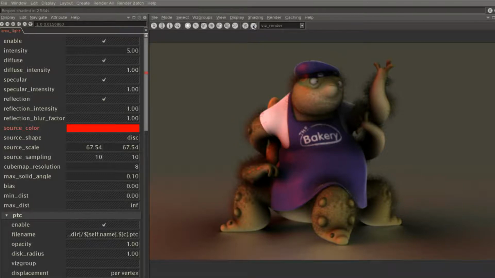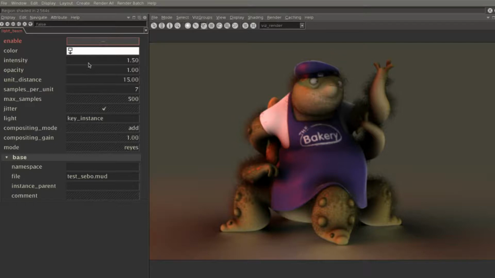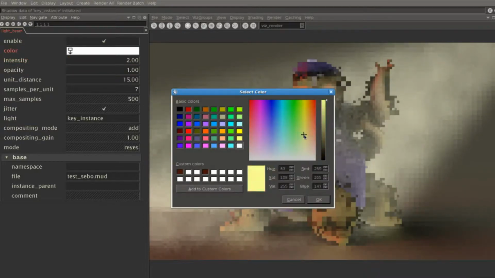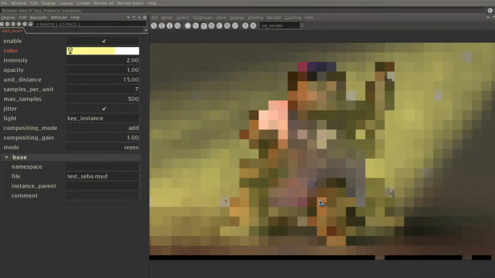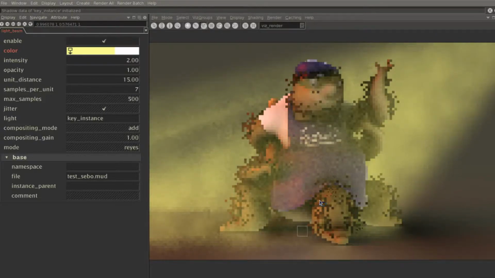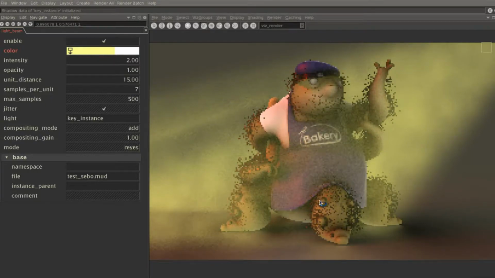And what we're going to do last, to make it even more complex, is add a volume shader. This volume shader is a light beam with a noise field bound to the color. I'm going to make that yellowish with a bit of noise. We'll recompute the image. Now it does take quite a bit longer because in this image we've got subsurface scattering, area lights, ambient occlusion, fur, and now a volume shader.